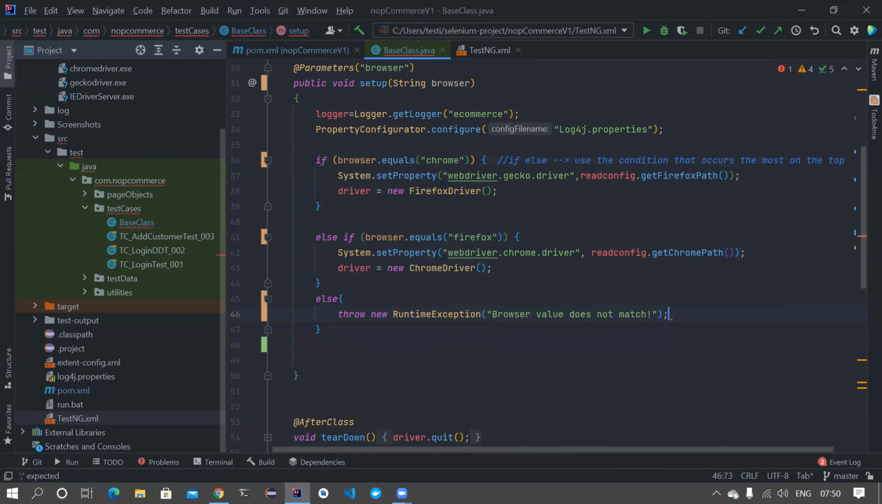Also mention, please fix that, since they don't know where to fix this. Please fix that in testng.xml. You throw some message, it has to be meaningful, right?